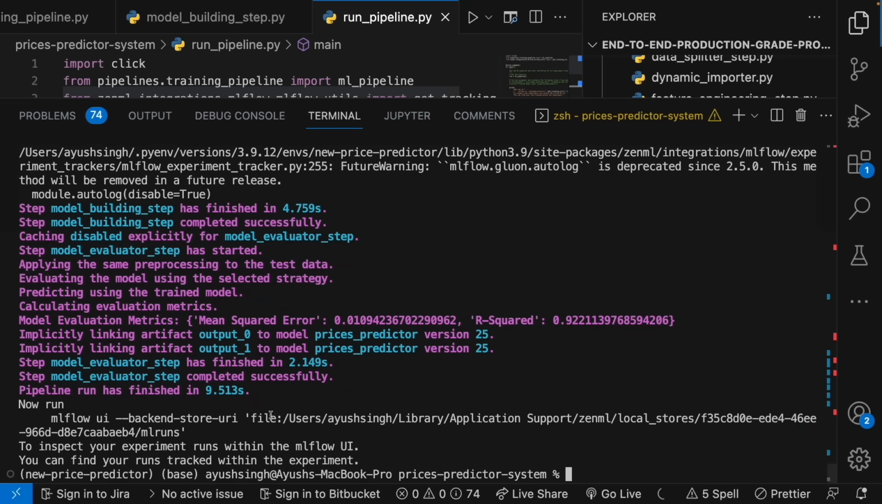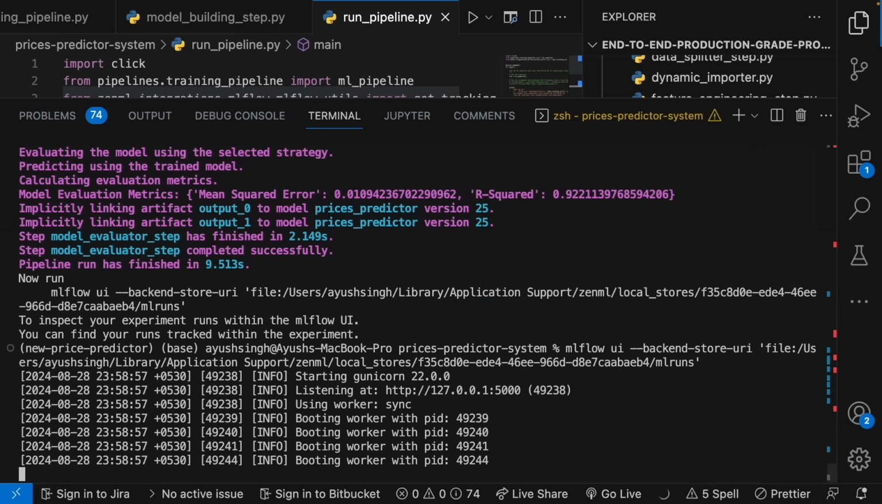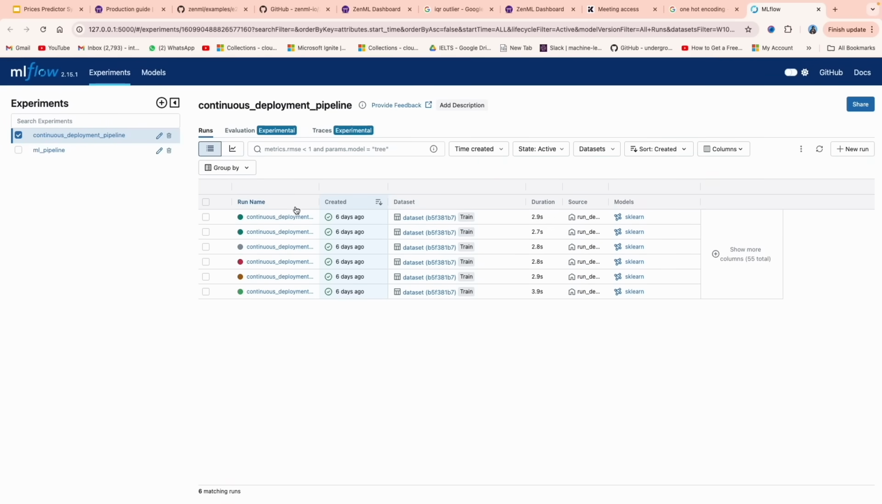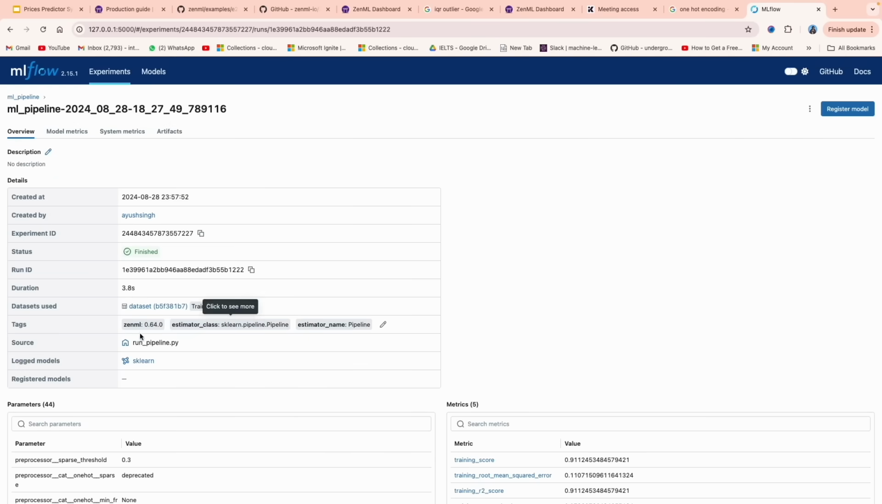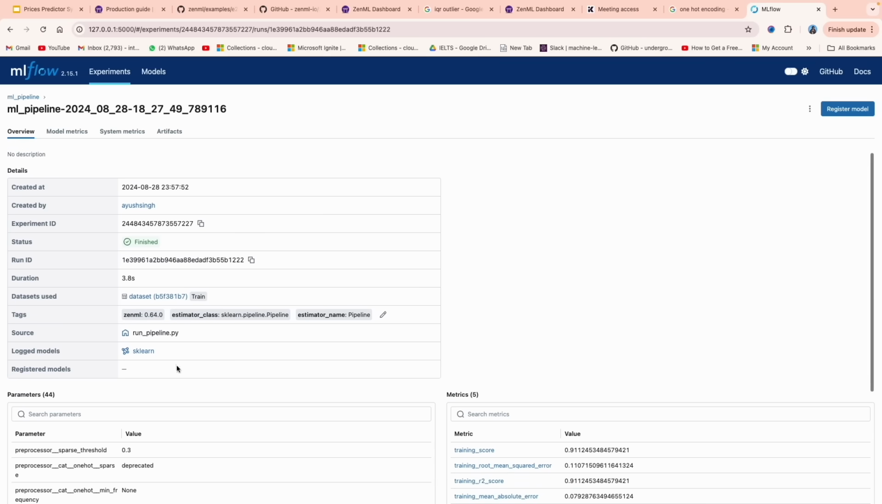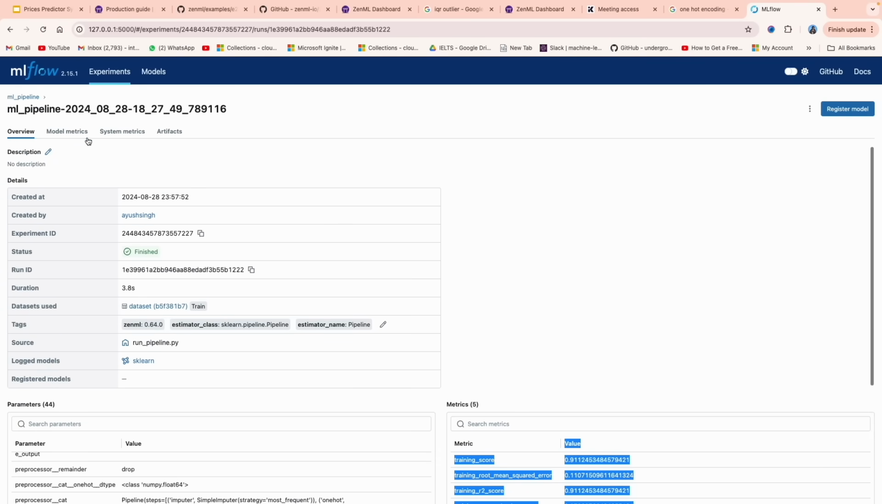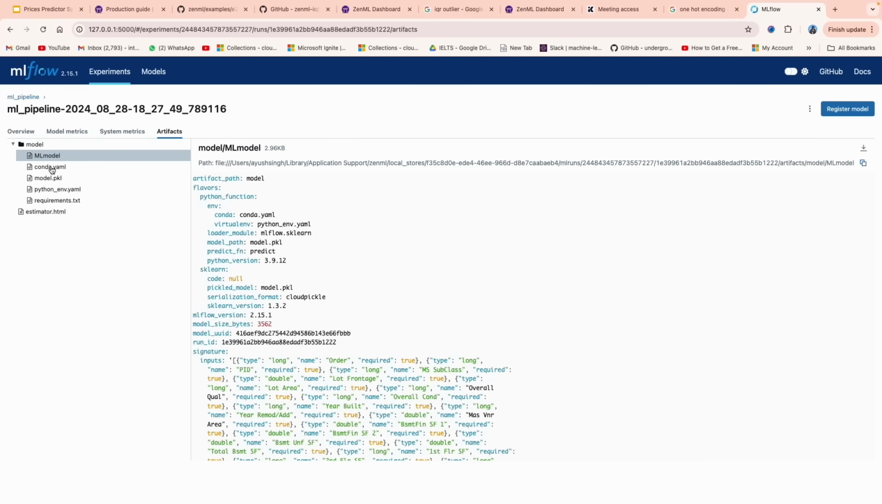You can just go ahead and run this MLflow UI. Wait a sec, let's run this. Perfect. Now if we open this, this is the current run which we ran, the ML pipeline, which we ran a minute ago. We click on this, and that's where you have the tags, the estimator name, the logged models, the parameters it has, the model metrics, the system metrics, and the artifacts, like the ML model that has been put in over here.